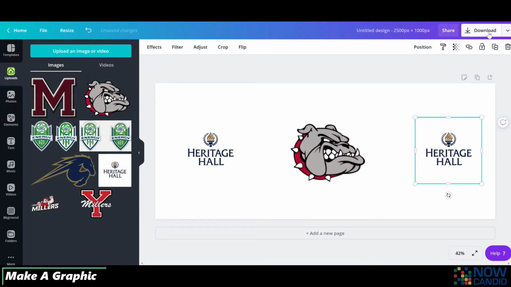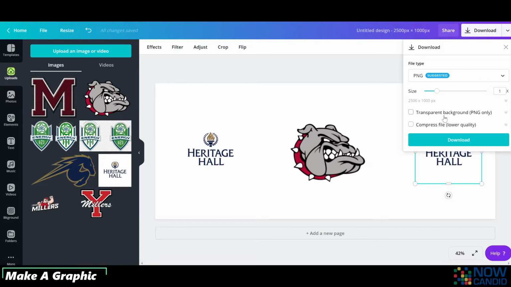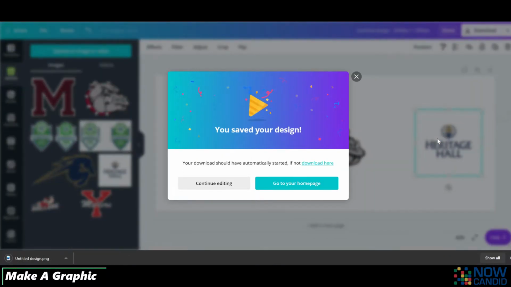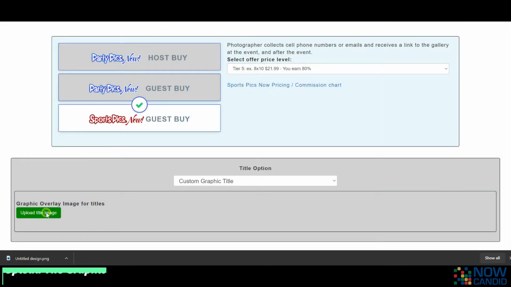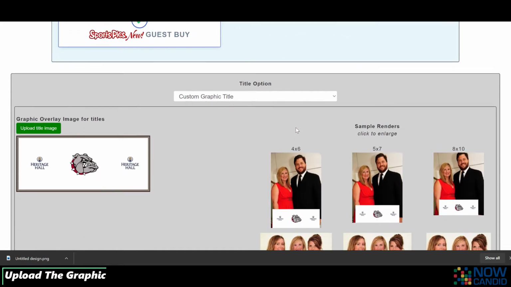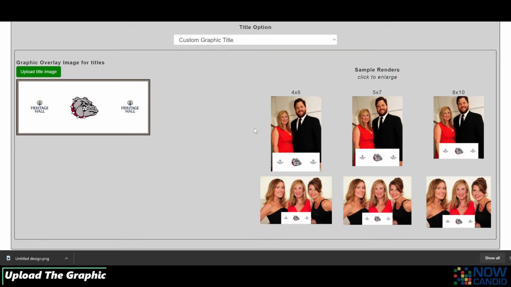Once you have finished designing your graphic, you can select Download, choose what kind of file type you would like, and download your graphic. After downloading your graphic, you can head back to NowCandid.com and upload your graphic. It will automatically be applied to all the pictures in the event. Remember to create multiple events when doing multiple sports teams.